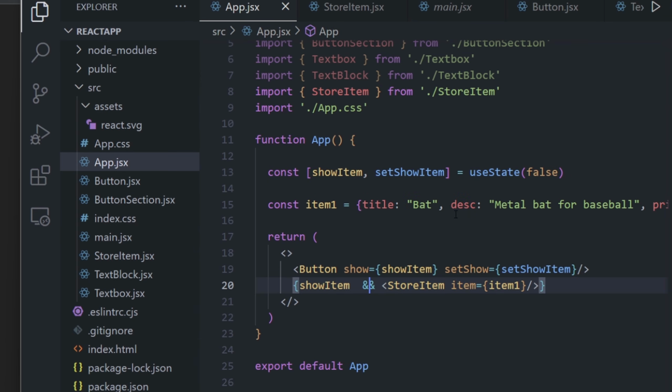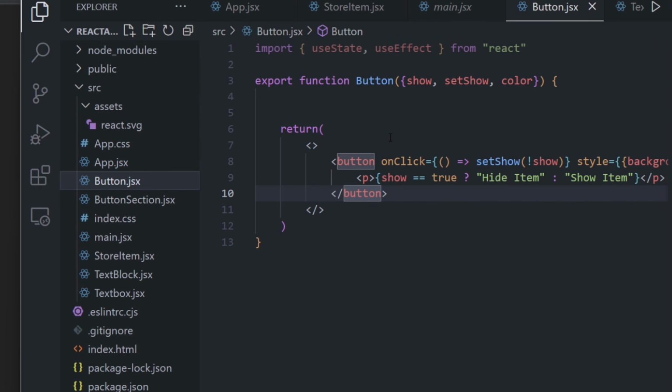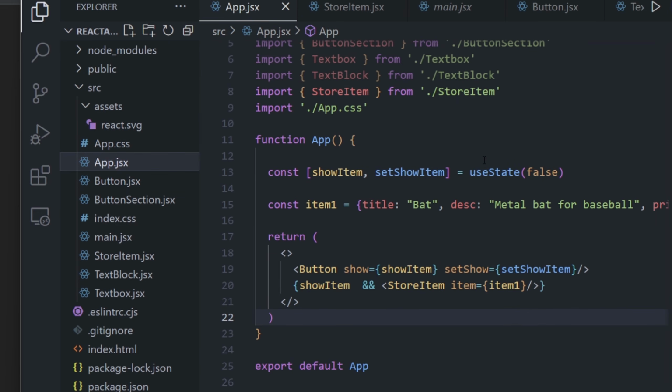Inside of our app.js component, which we're already in, we're defining a piece of state here called show item, and we have a setter function called set show item. And then we are setting it to false by default. Then we are taking this state and passing it down into our button component, and we're just calling the props show and set show. That way, if we go to our button component, we can just call show right here and set show right here, and it will modify the state of its parent component, which is app.jsx.